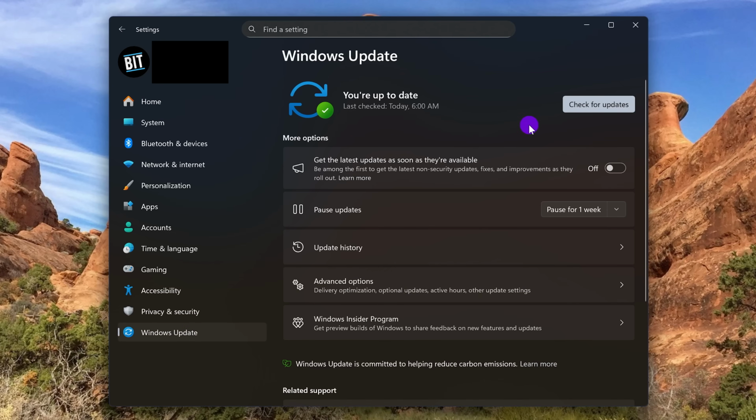Here on the right, you may see an update listed. If you do, install it. If not, click Check for Updates. And if there is an update available, install it.